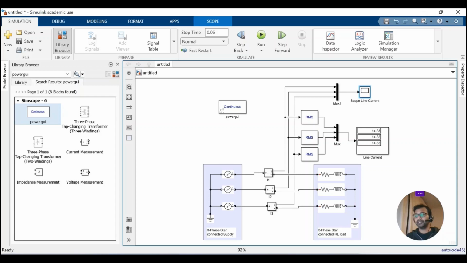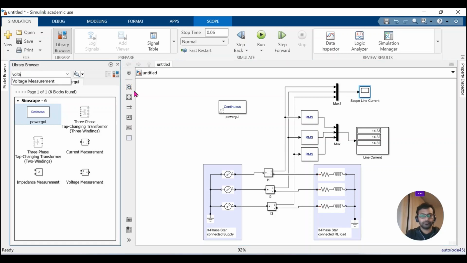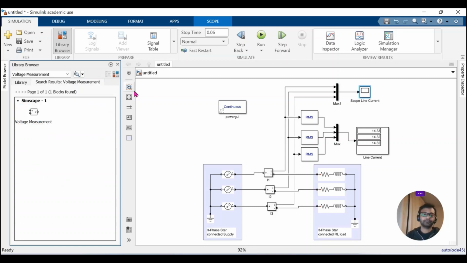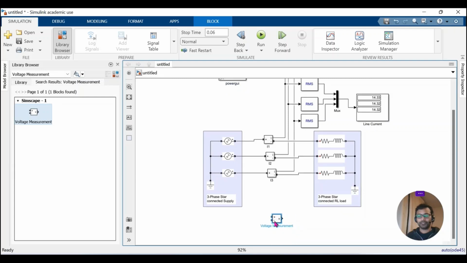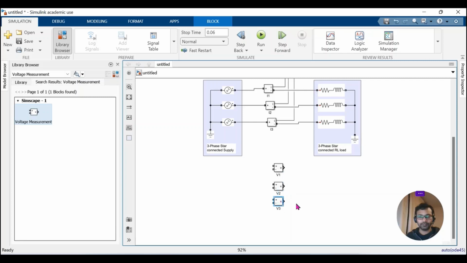Now next we need to measure the voltages. Okay, so we will need voltage measurement and we will need three of them. Okay, so I will have to move it a little down. So let's say somewhere here. Okay, so this will be my V1 or the first phase, and similarly I can copy and paste two more of them. Great, V2 and V3.